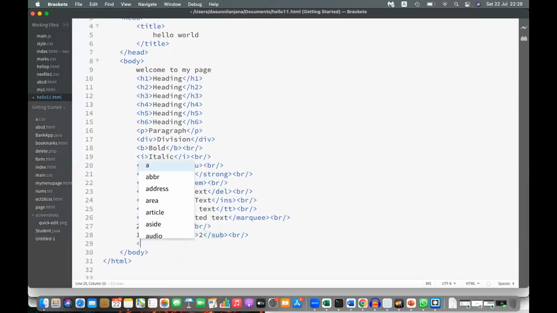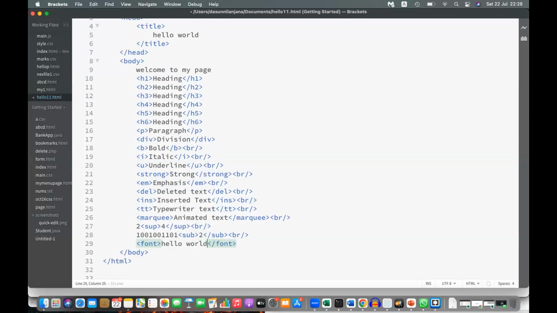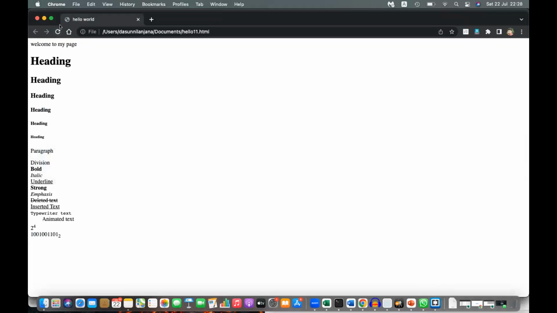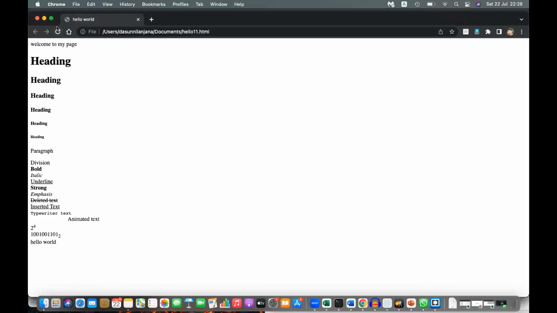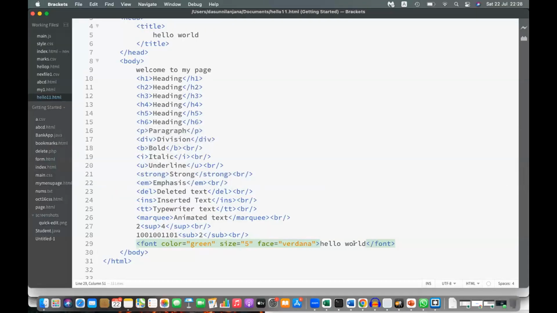And if you want to add a font, you can use font, but the font tag itself will not add any decoration. Hello world will not add any decoration. It will be an empty font. But when you add color, okay, let's say green, and size, say 6, 5, and face, the type of font, you can see that it will be applied to the font, the color, font type, etc. with these attributes.